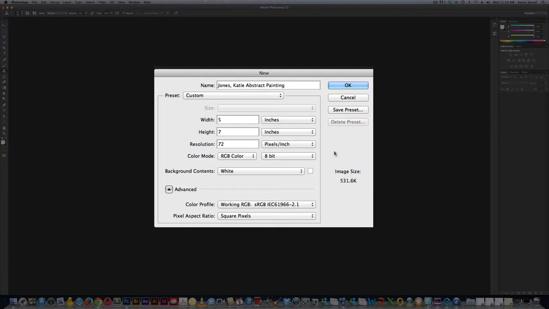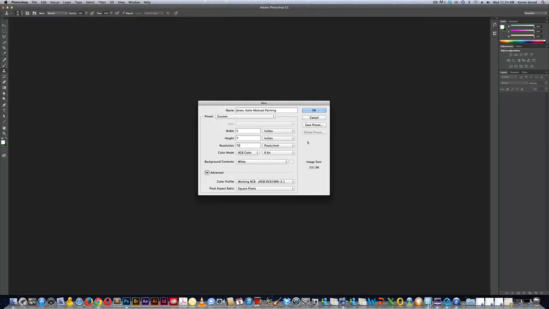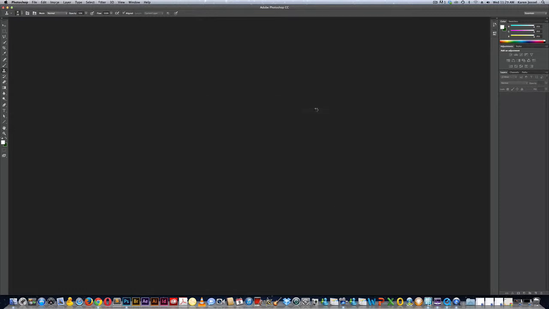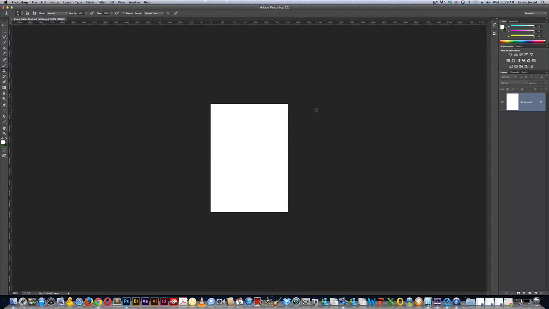Resolution, though, needs to be about 300 when you have a print piece because you need the pixel depth. That means the pixels are littler and there's more pixels per inch. So, right now we're not going to bother with printing. Instead of transparent or picking a different color, I'm going to leave the background white. I'm going to click OK. And there is my canvas.